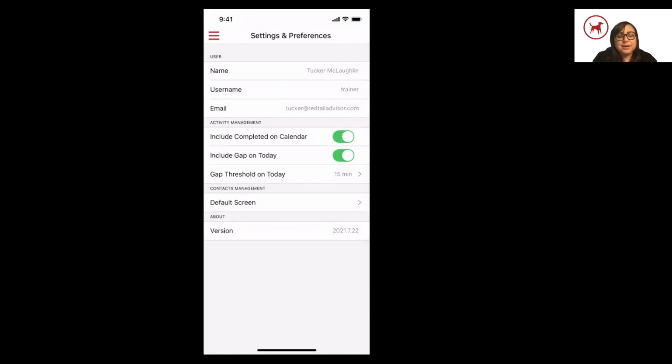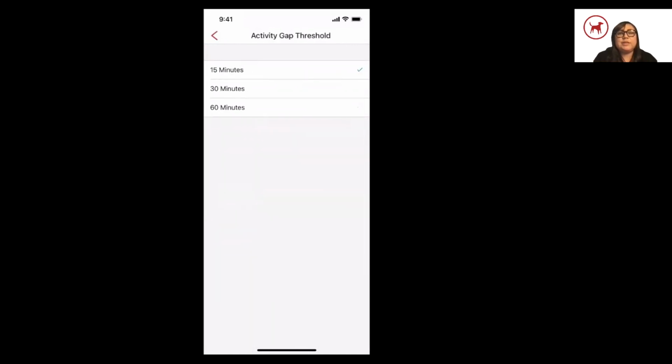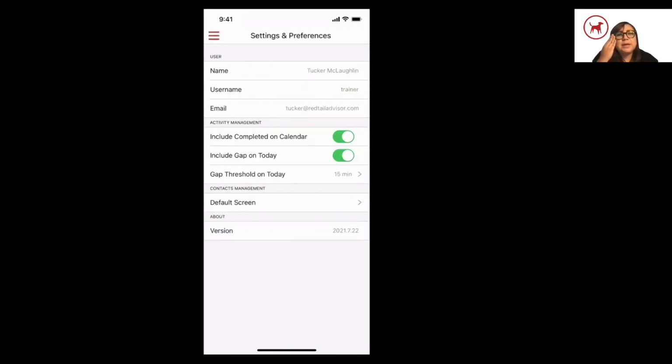And last but not least, you have the ability of changing that gap in between. So if you like to see things maybe 30 minutes, a little bit larger in that spacing, again, make it less painful on your eyes. We only get one set. That's where this comes into play.